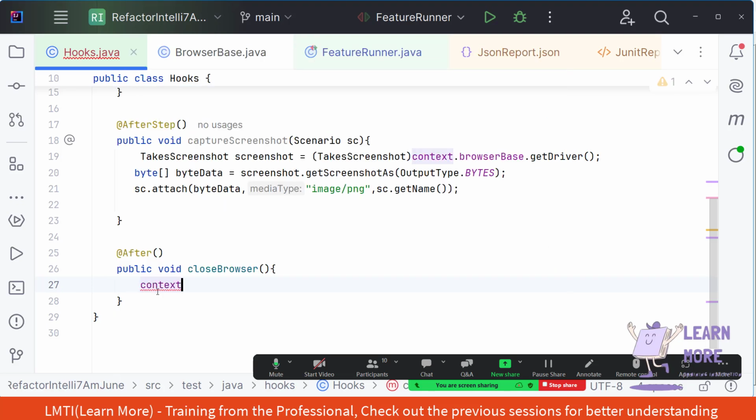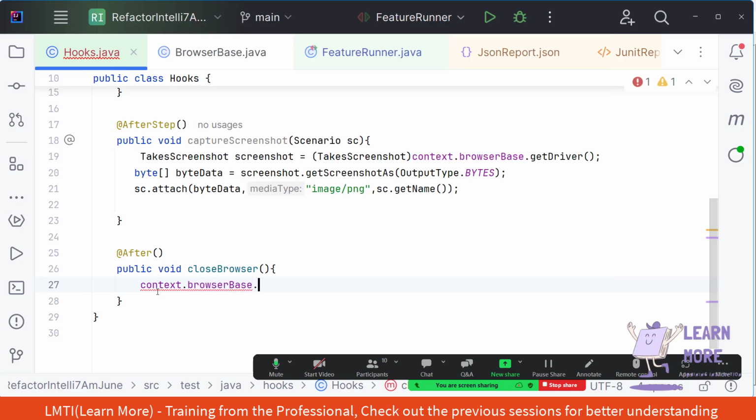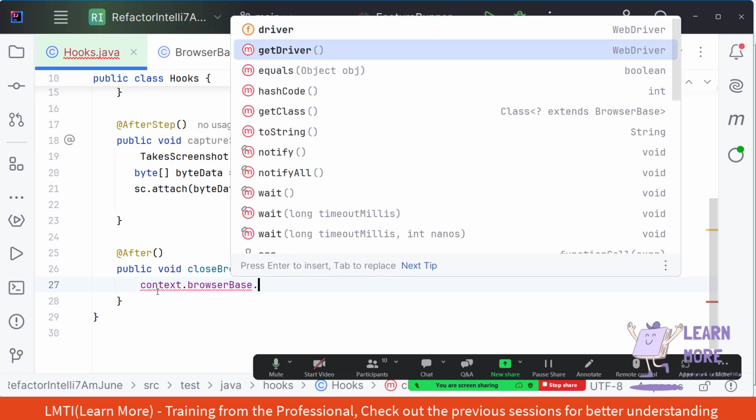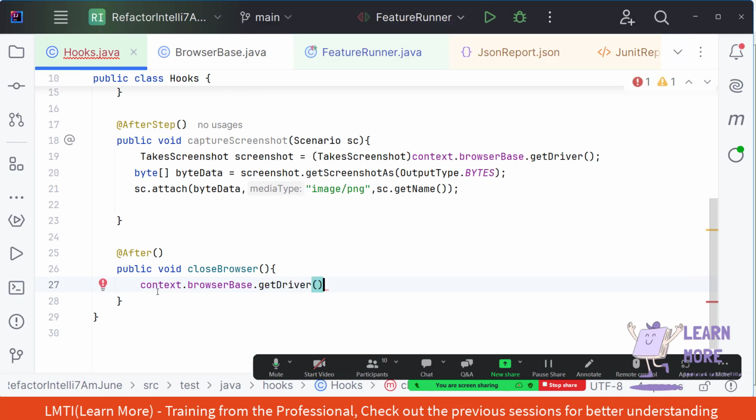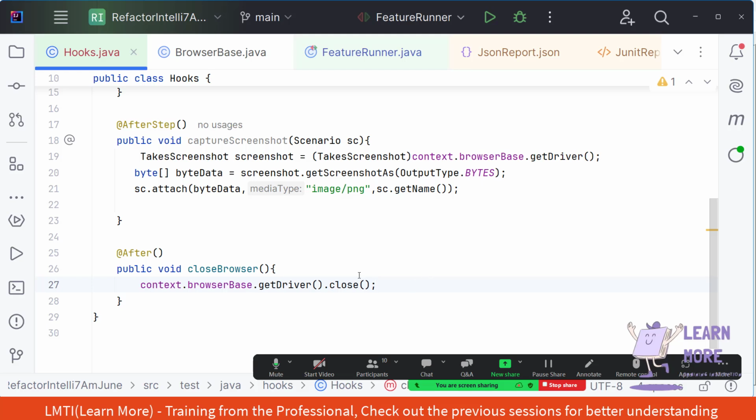We need to call the context because we have already shared the context knowledge, and inside the browser base, we are going to retrieve the driver details. We retrieve the WebDriver, which has a method called close. So whenever I say driver.close, it will close the browser. But there is another method called quit.